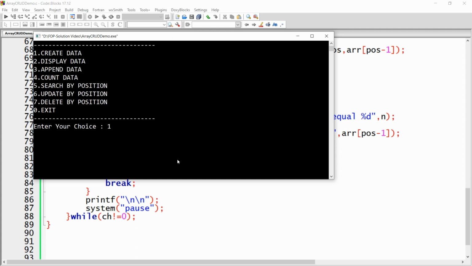So now here you can just create the data. For example, how many numbers you want? I want 3, for example 10, 20 and 30. Now you can display, working correctly. Now I just want to delete by the position. I want to delete the position number 2. Then it gives me a message 20 is deleted successfully, and you can display the content, 10 and 30 is there.